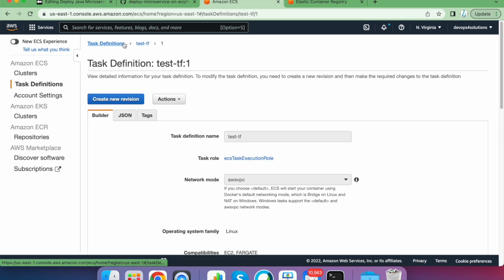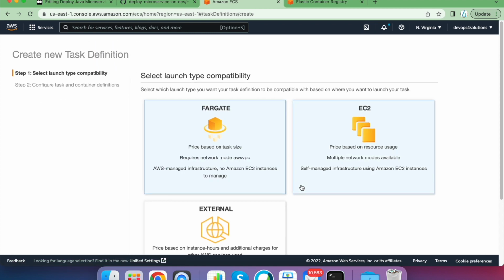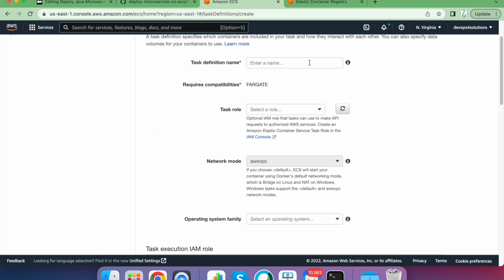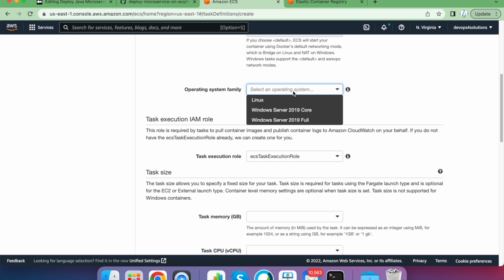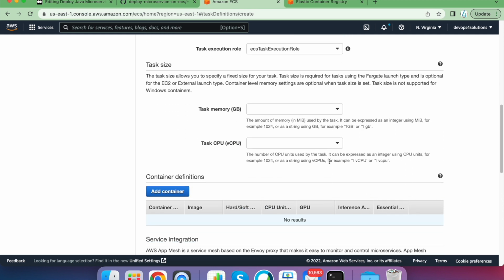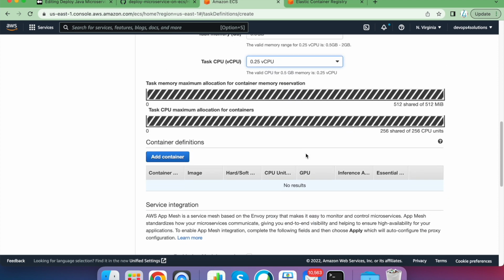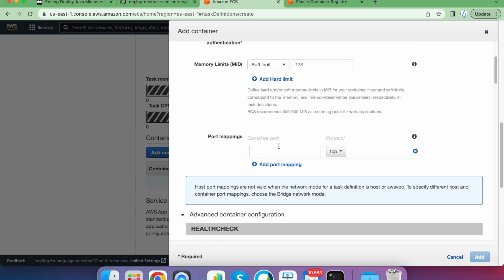So this is how you will create task definition for all the three services, but there is a difference for the client service. I wanted to show you what is the difference. So for the client service, if I say client service 1 task role, you will be doing the same steps there. Task memory and add container definitions. Here you will be providing your container name, image, everything. Port mapping.